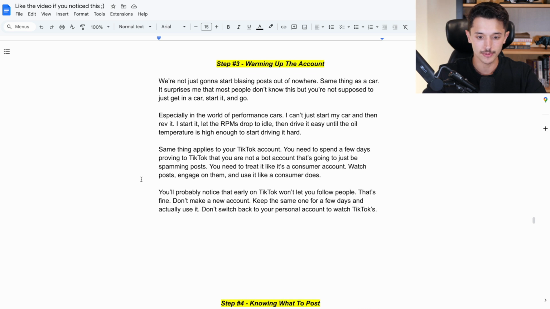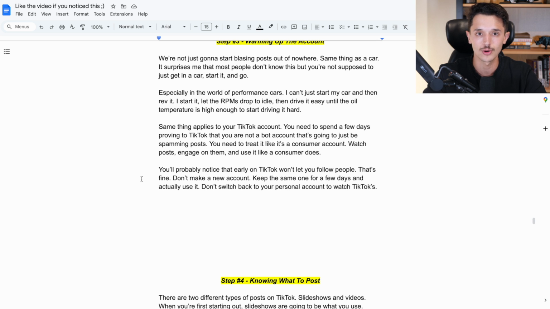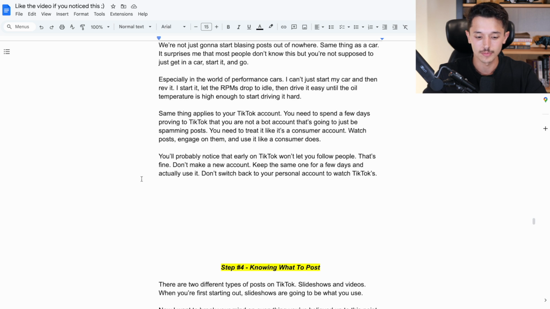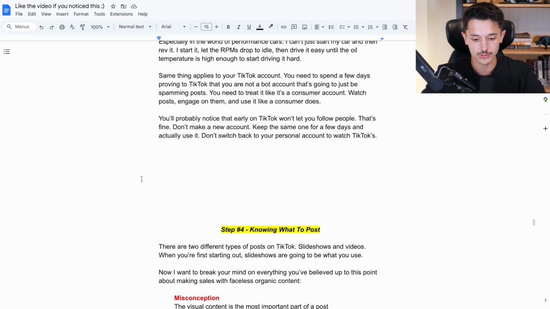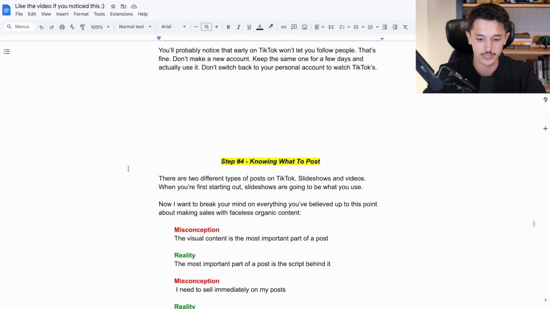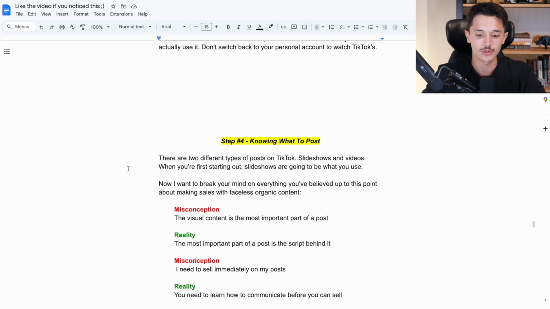And now step number 4, you have an account, you have the profile picture, you have the bio, you have the username, it's warmed up, but how do I know what to post? So let's talk about that now. This is going to be a very, very important part because there are 2 different types of posts on TikTok. You have slideshows and then you have videos. And when you're first starting out, slideshows are going to be what you use.